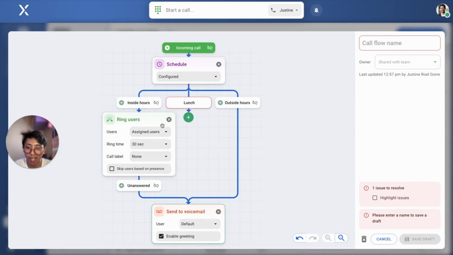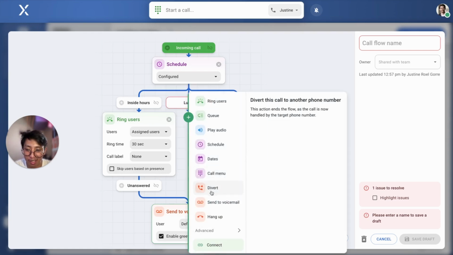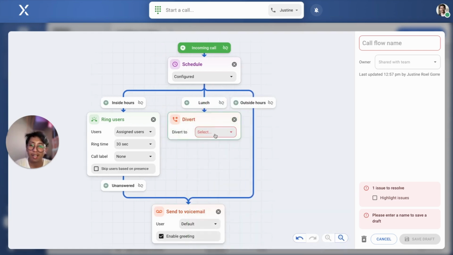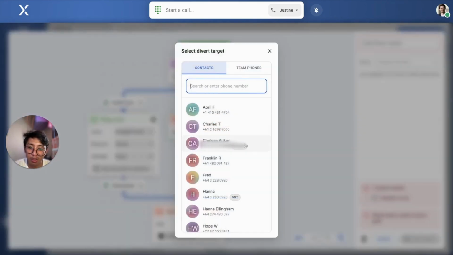It will now create a new path for lunch. So like I said, I want my calls during lunch to be diverted to another number. Now click the plus icon and then click Divert. Now just select the phone number that you want your calls to be diverted to. For me, I'm gonna divert it to Chelsea.